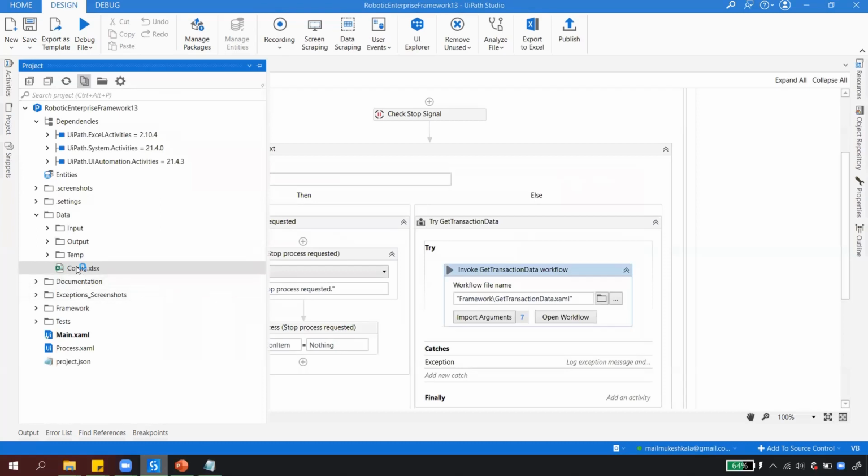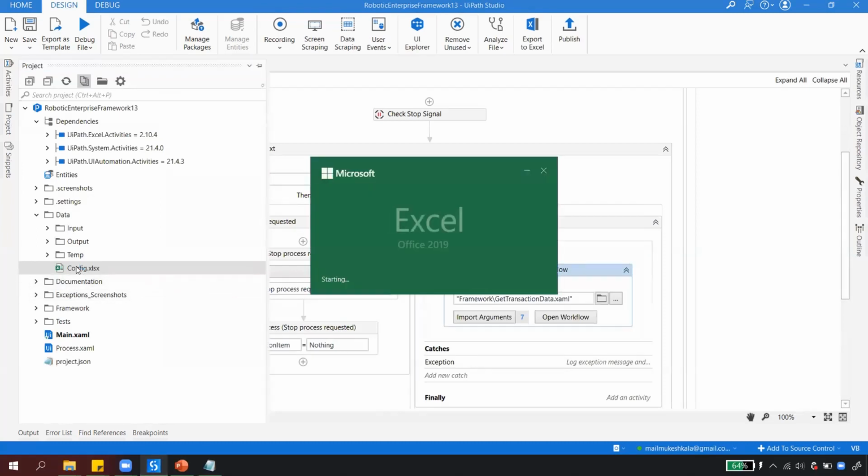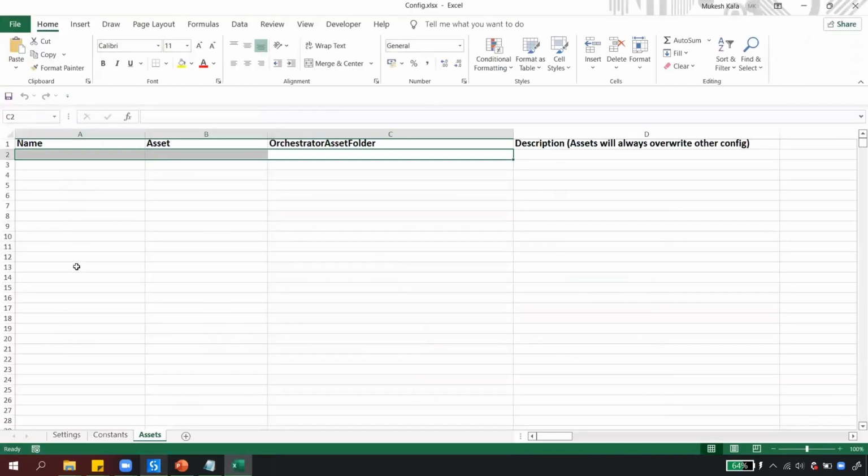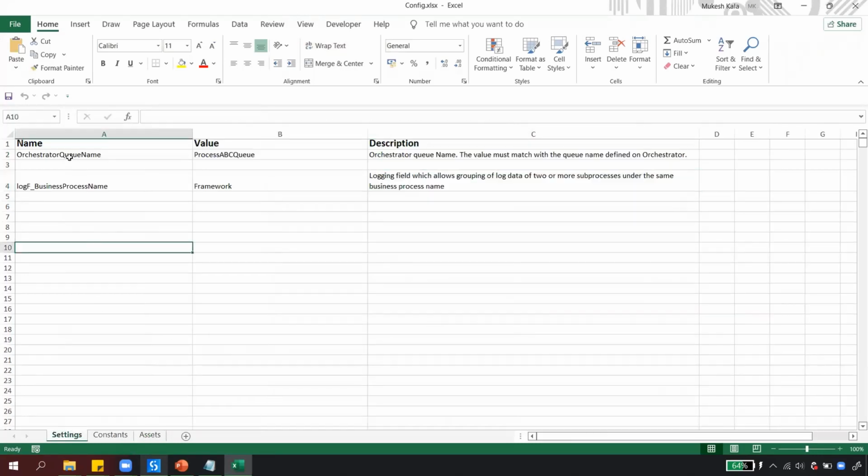In the configuration file, that's why I told you, go back and watch the videos which I shared with you, the RE framework one, because this has all the basics. So if you go to this config, in the config there is something which is the orchestrator queue name.